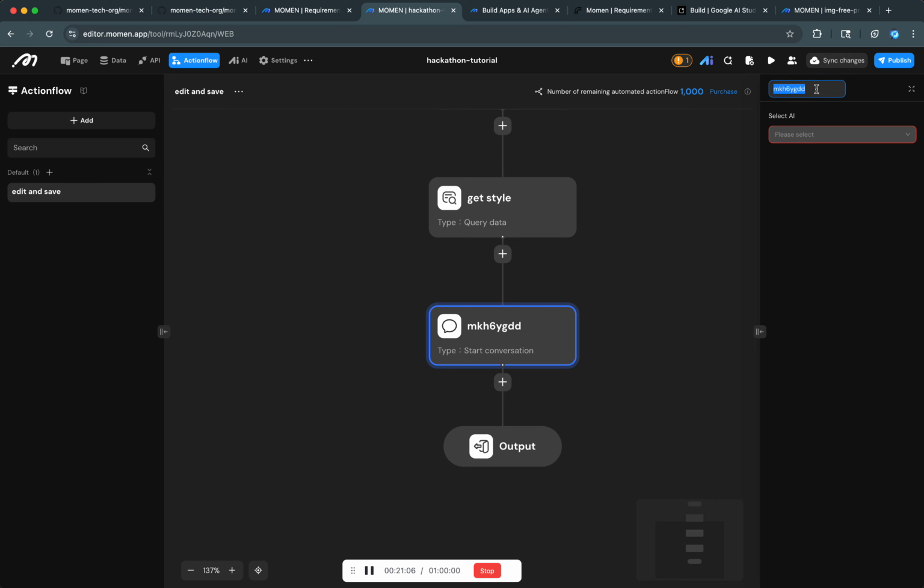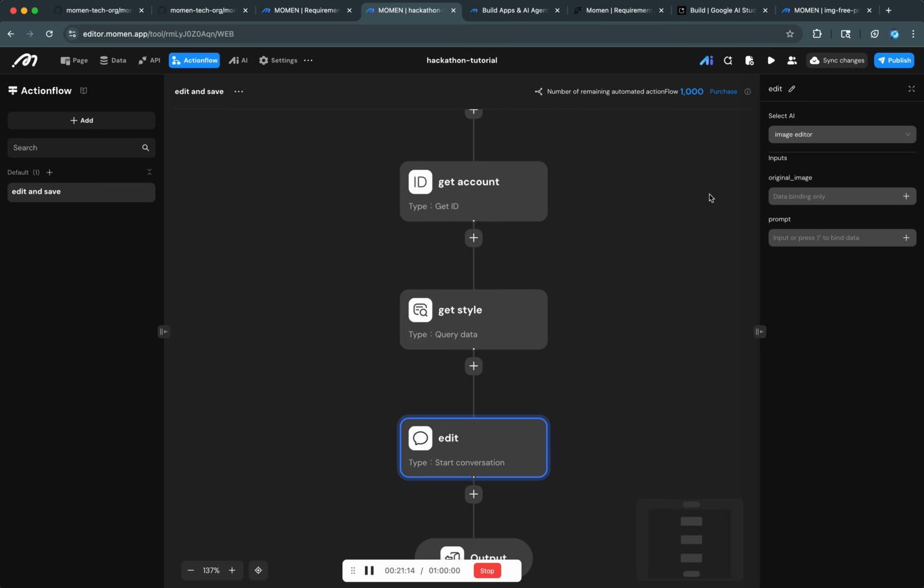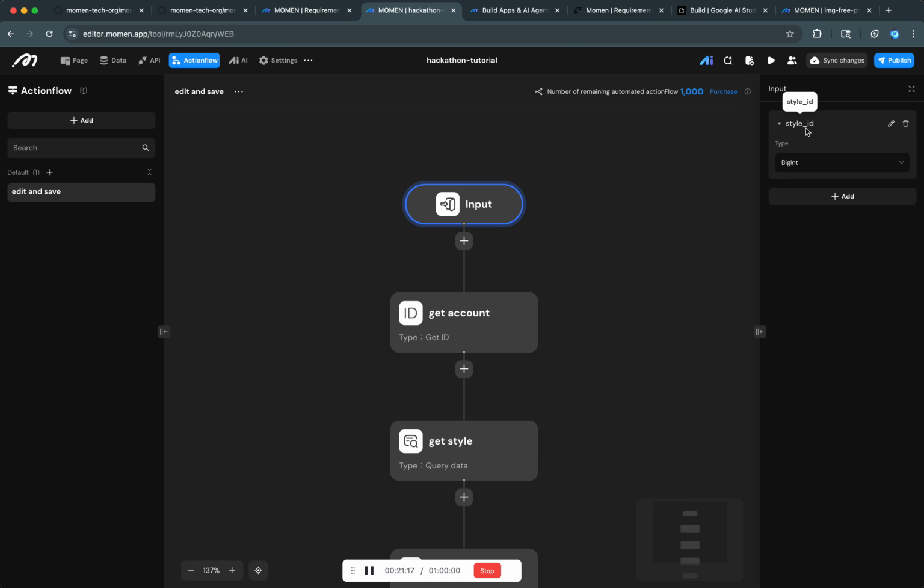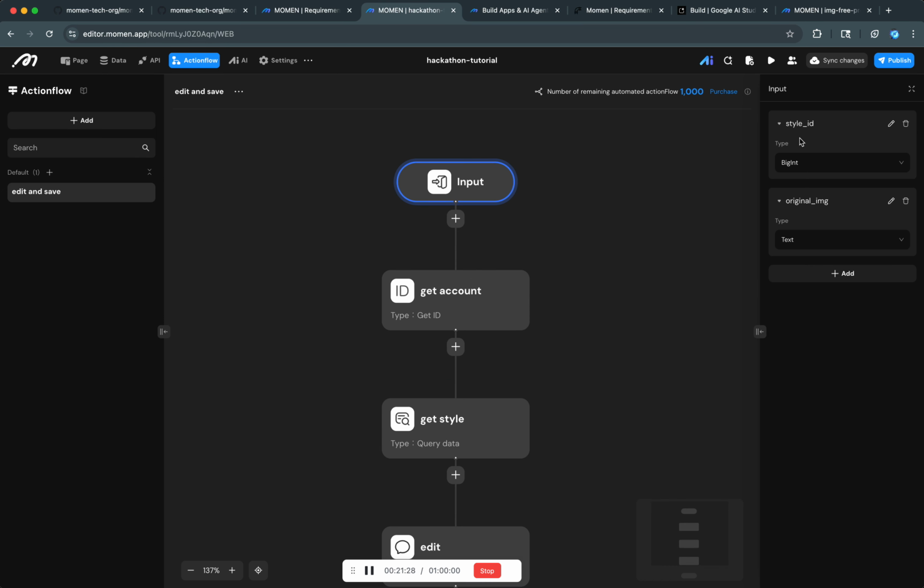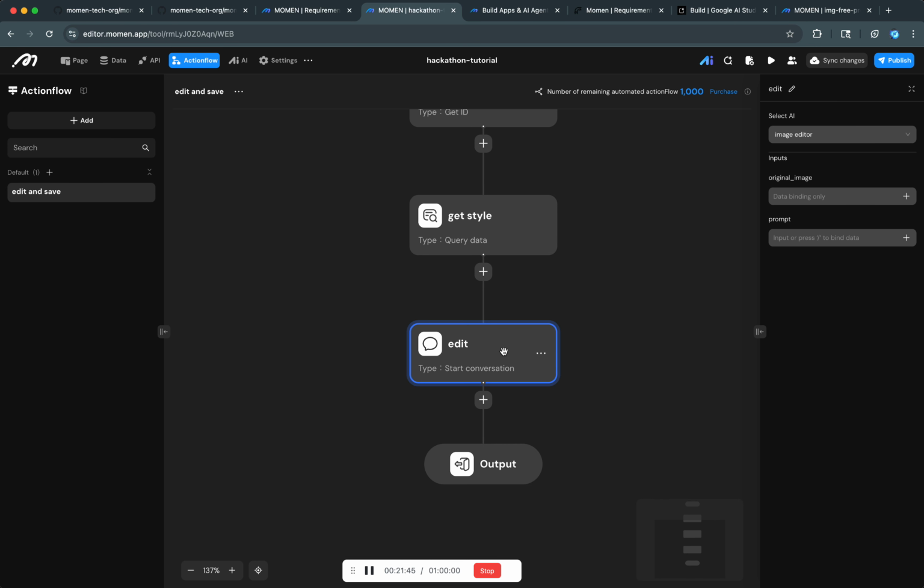Okay, so we're gonna do edit, and then we choose the image editor. We need the original image, and that wasn't passed in. I forgot about that. So in addition to style ID, we also need the original image. The name of this does not have to correspond directly to this. This thing could well be called like style ID, or this could be called like img, right? It doesn't really matter because they are bound later. So we choose an image here, and then here you go.